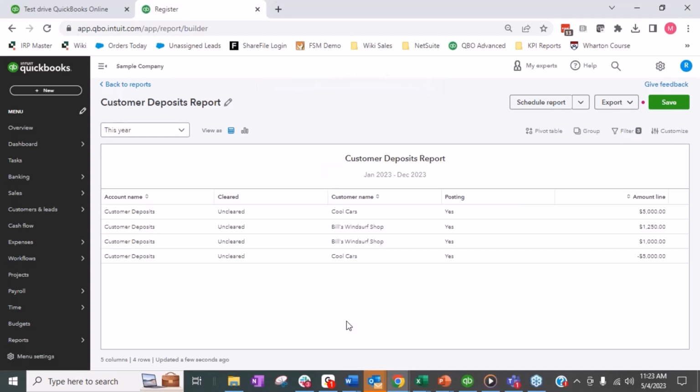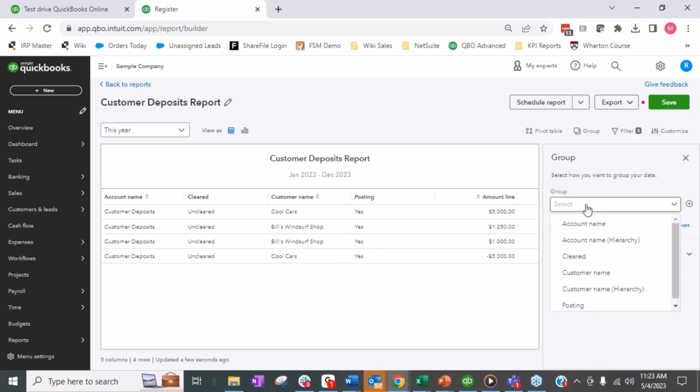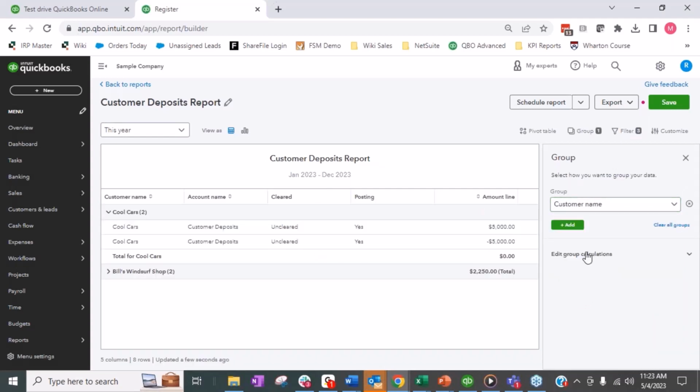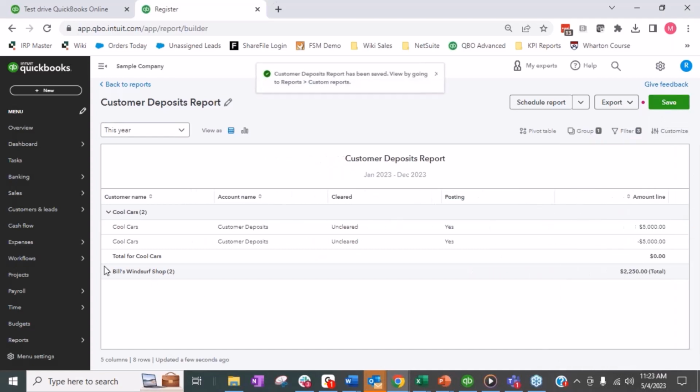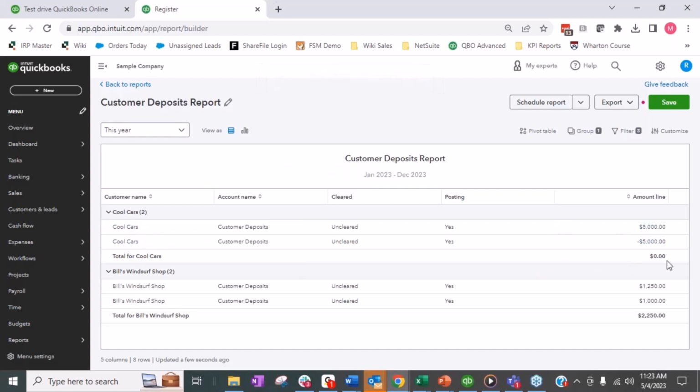Okay. Now the last step that I want to do, because this just looks like the check register, so not super helpful, is group, and I want to group by customer name, and then say save. Okay. So by grouping by customer name, I can see that, oh, Cool Cars doesn't have any outstanding balances in my customer deposit account. Bill's Windsurf Shop does. Right? So pretty neat there.